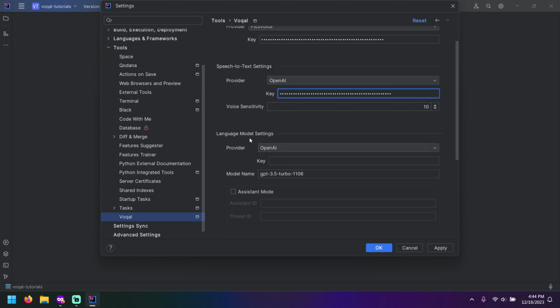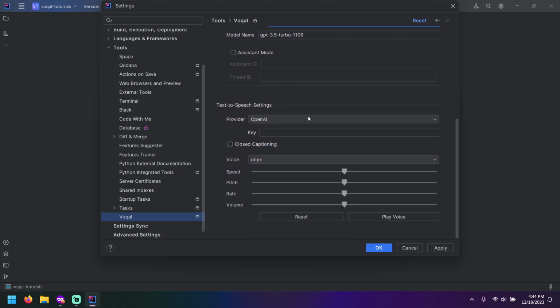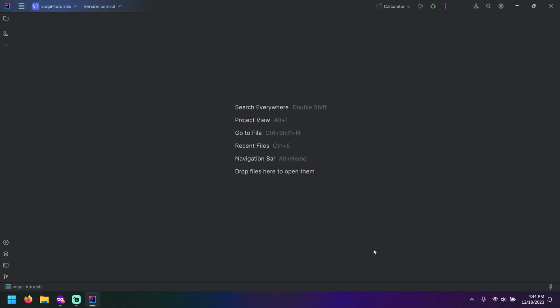Same thing for the language model. I want to use OpenAI. GPT 3.5 is good. It's cheaper, but still pretty accurate. And then for the text-to-speech provider, we're going to go ahead and use OpenAI as well and turn closed captioning on, and then just speed up the voice a bit so that it talks a bit faster. Hello, my name is Voqal. I am your Voqal programming assistant, and this is what my voice sounds like. All right, good. So go ahead and save that. All right, now we're ready to go.